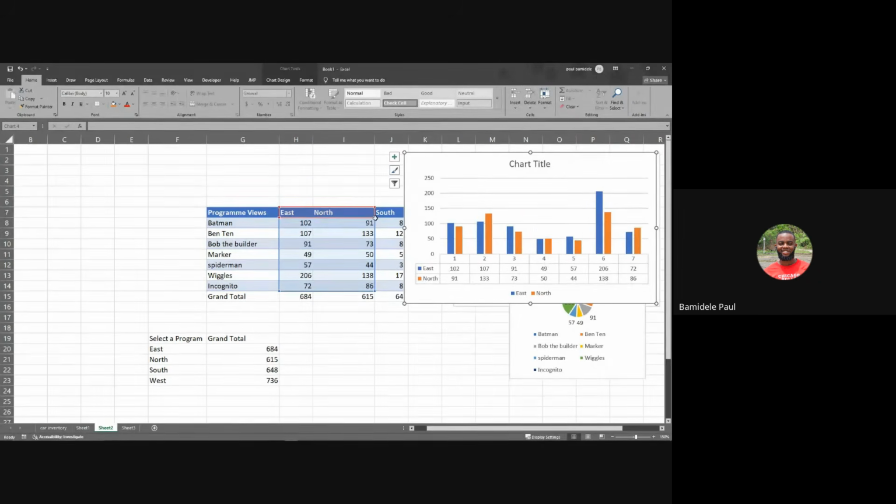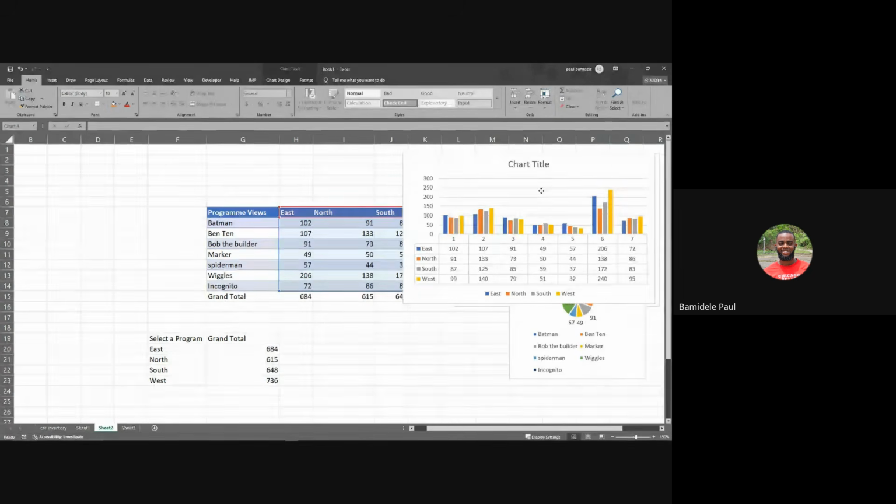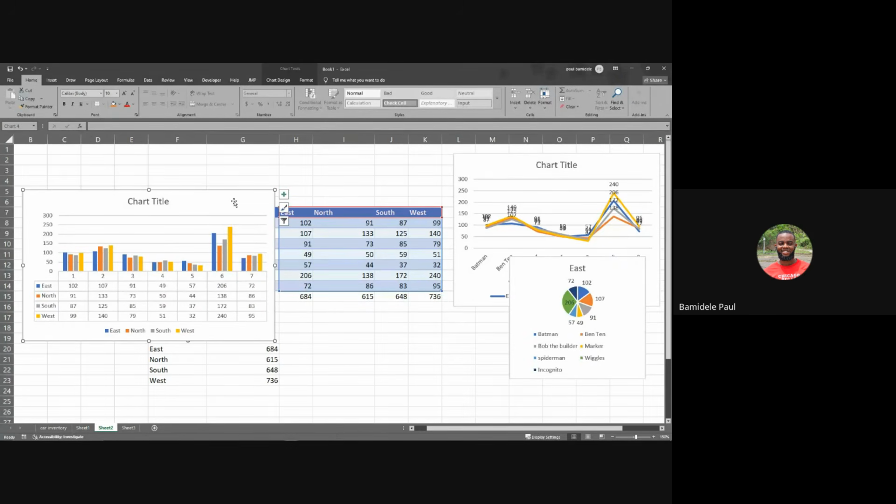I can see the south, excellent. I can see the west. You can see their data here. So that is how you use your chart, your Power Query, your VLOOKUP, your HLOOKUP, your INDEX, your MATCH INDEX, and also your MATCH. So yes, we end the class here.